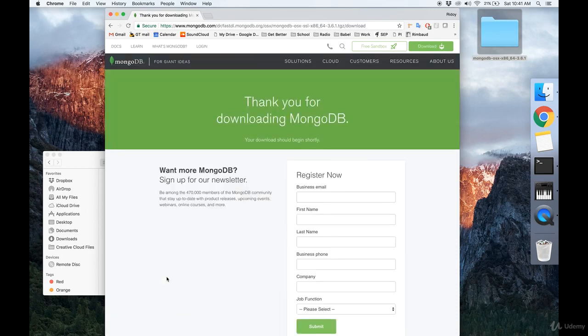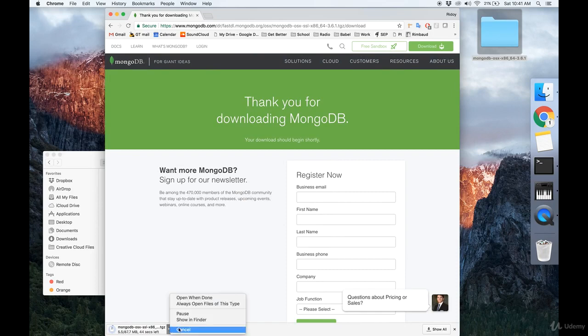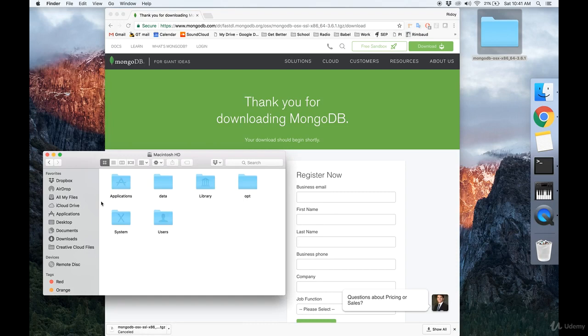To save us time, I've already downloaded and extracted the archive from mongodb.com. But while you're waiting for it to download on your end, MongoDB requires us to create a data folder. If you're on OS X, navigate to the / directory and create a new folder called data, all lowercase. Inside of the data folder, make another folder called db, all lowercase.